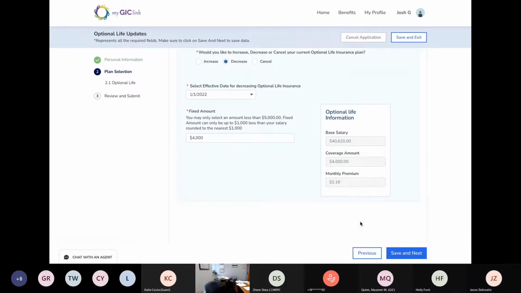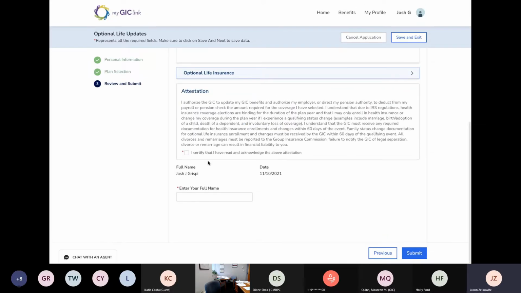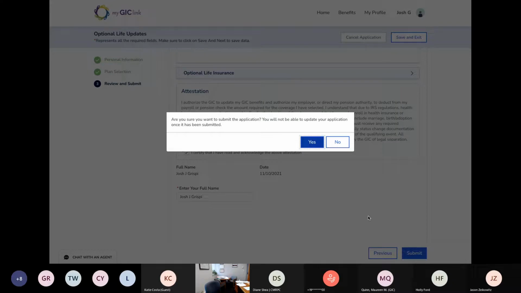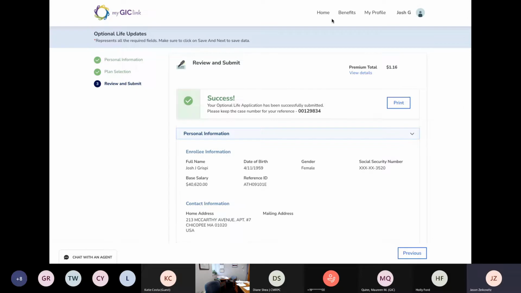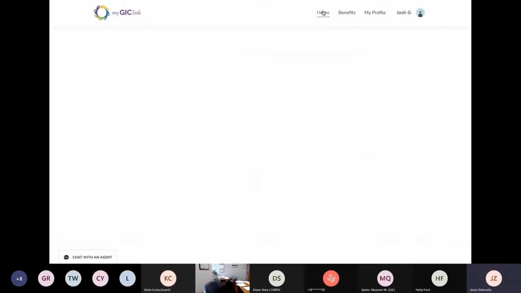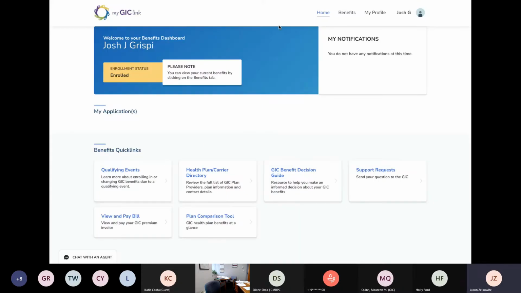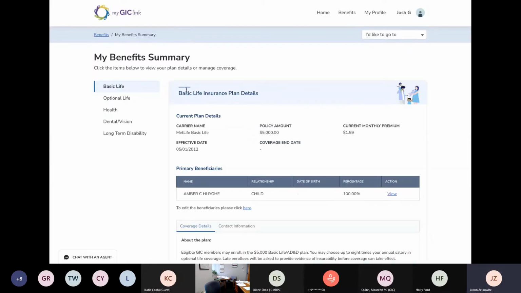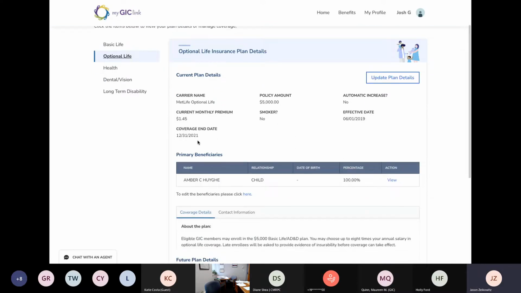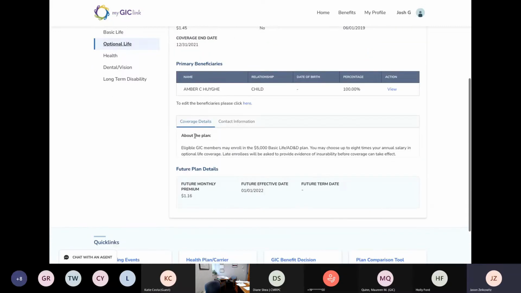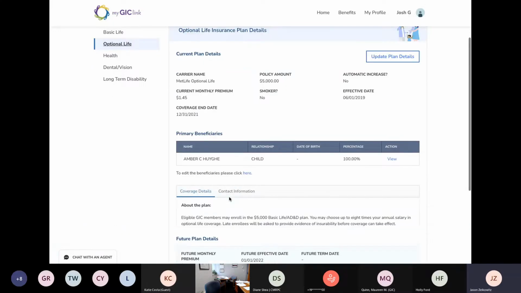Great. So I've modified the plan appropriately, and then I review just as before and submit. Success. All right, great. For this application, it's not going to show it over here. This is just the standalone application. So instead, we're going to see right over here I have a coverage end date, and we have our future plan details over here.